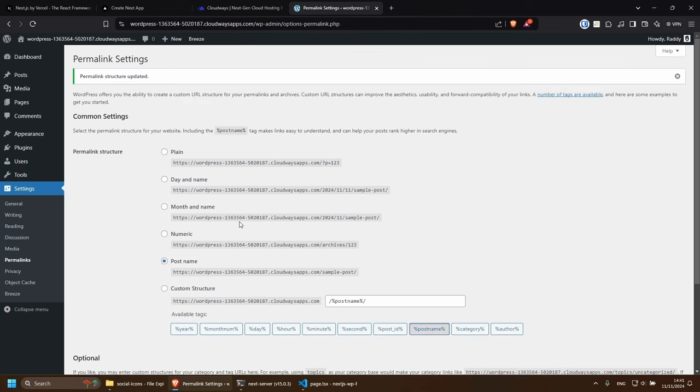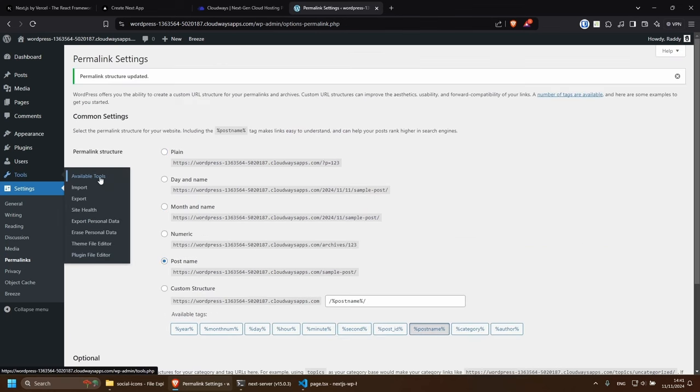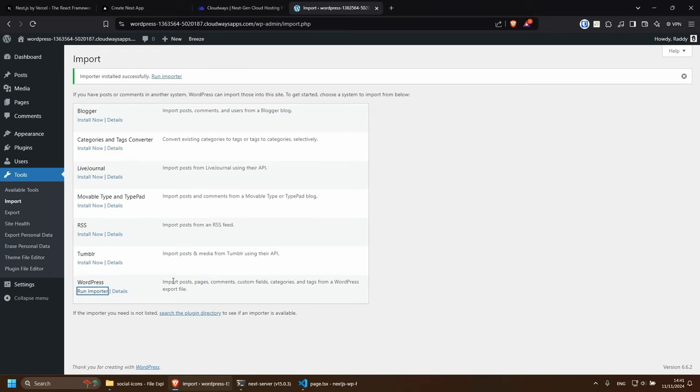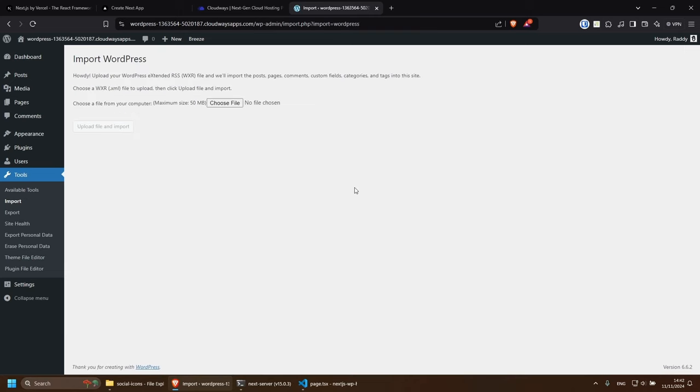Now that I have this saved, let's go to tools and then let's go to import. And then from here, let's click WordPress, install now. This is gonna allow me to import some posts that we can test. So let's click run importer and let's get some dummy data.